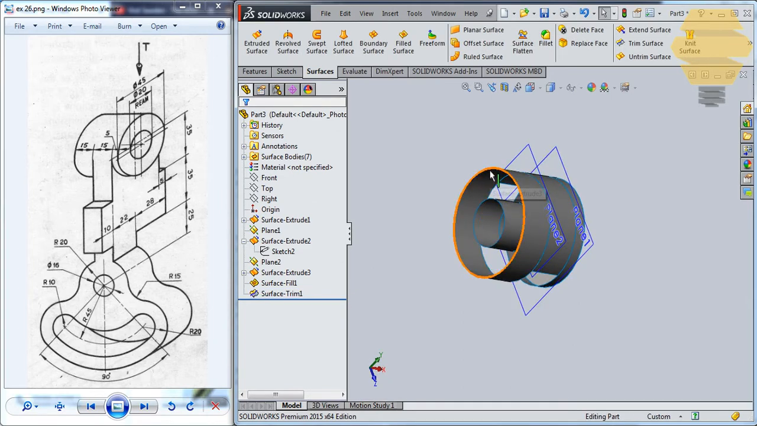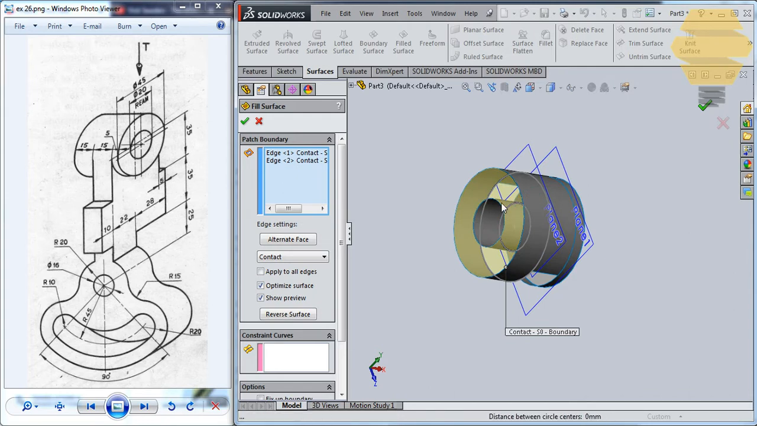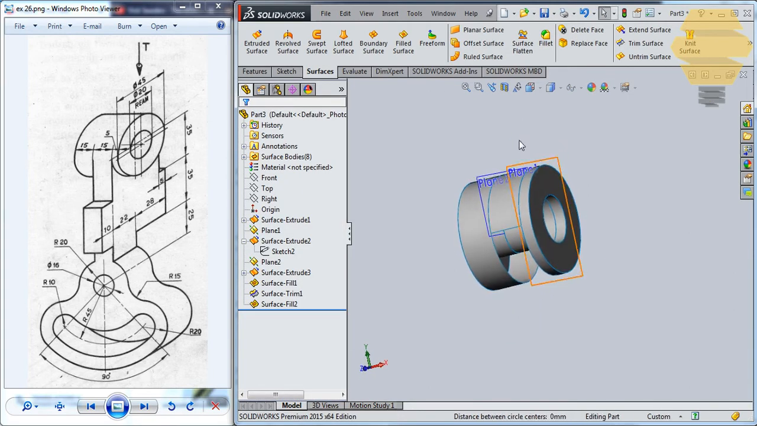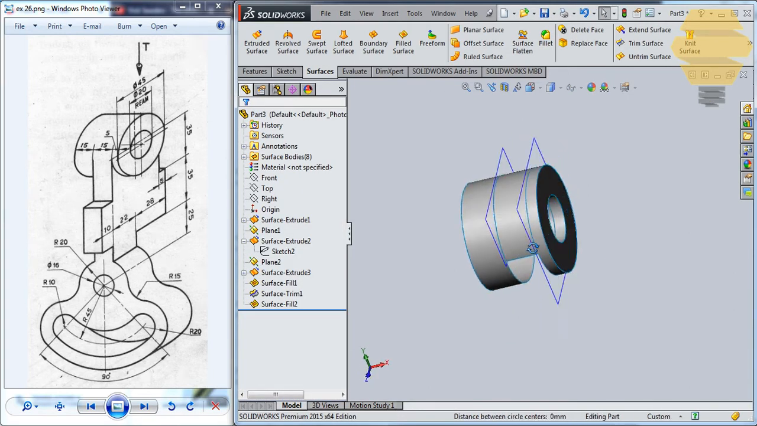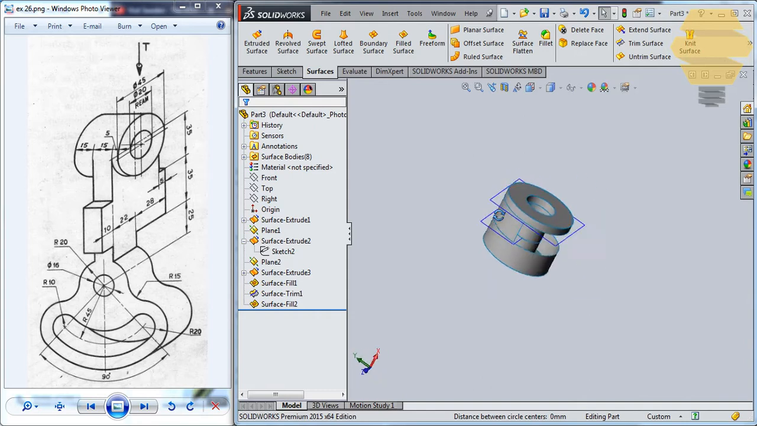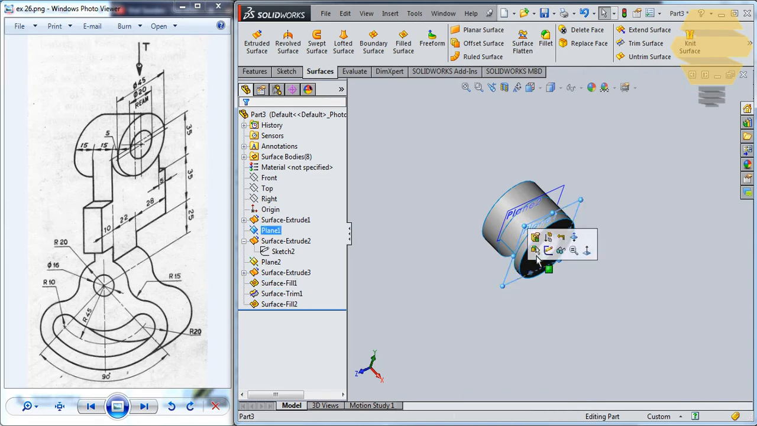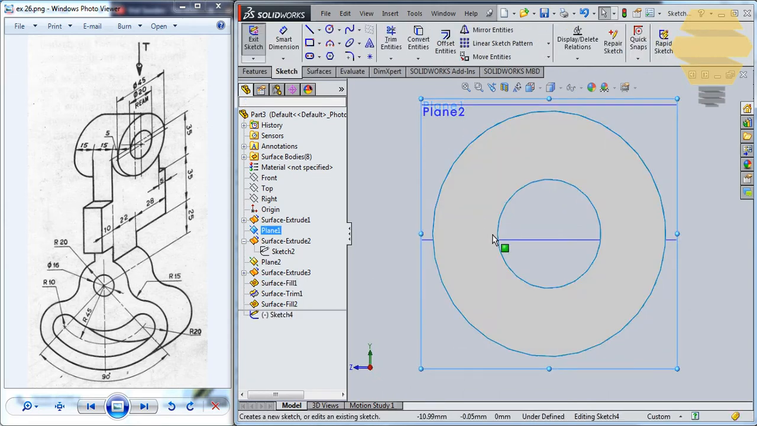Similarly, you can do it on the other side. So this time I would just select both of these and go for fill surface. So I would have that already trimmed. Now we have this continuous surface being created here. So now our next step would be to create this portion. So to create that, we'll select this plane and go for sketch.